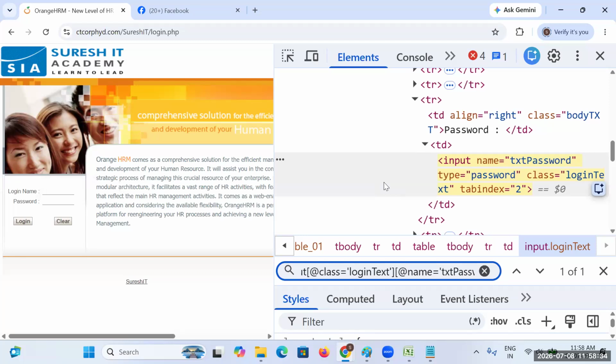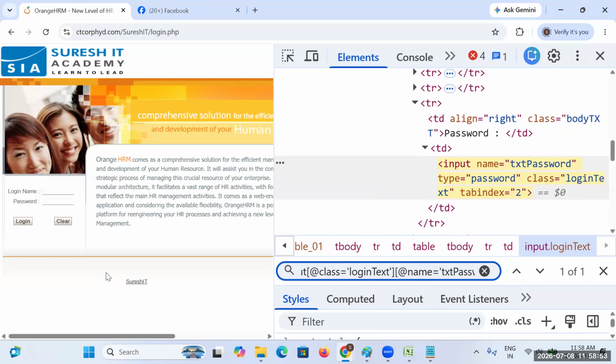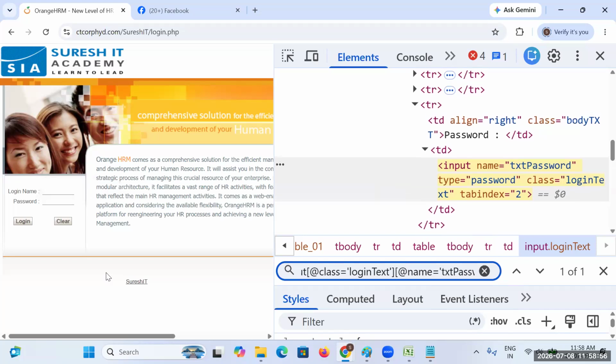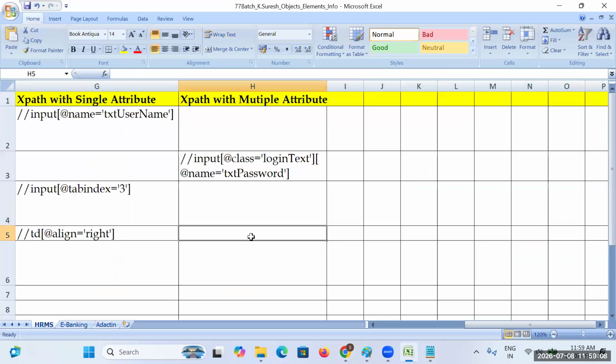So once I click on enter, it highlights that particular object here. This is what it will be taking, mentioning these particular steps. Whenever I click on enter, it highlights that particular object. So this is what it takes with invoking XPath with multiple attribute.